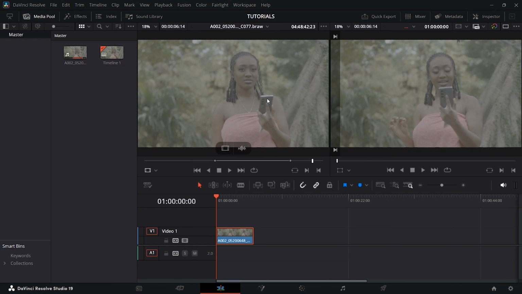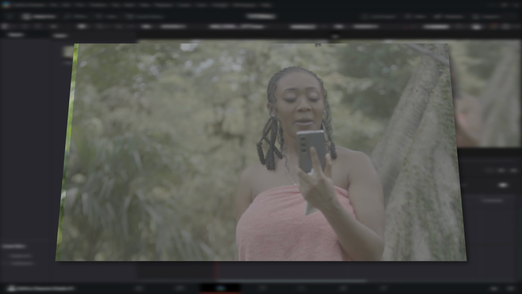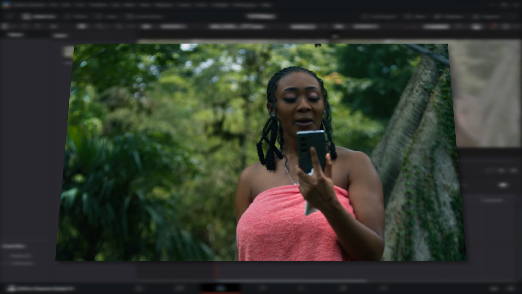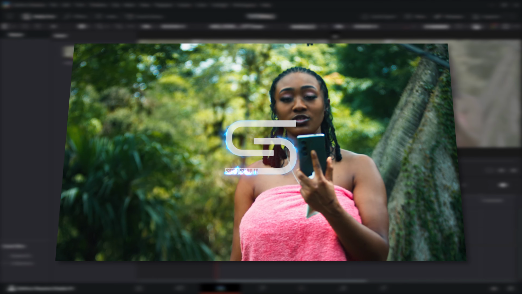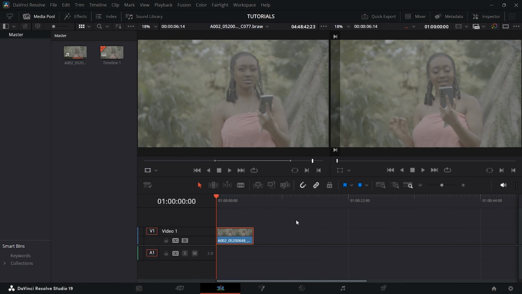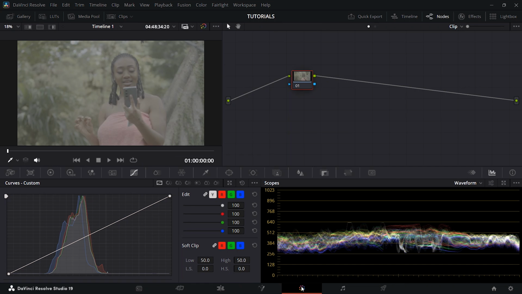So today we are going to look at how to color grade a Blackmagic RAW, that's a B-RAW. So first of all, let's switch. This is our clip. I will share a link to download the clip in the video description. So let's switch to the color panel. This is DaVinci Resolve Studio 19.